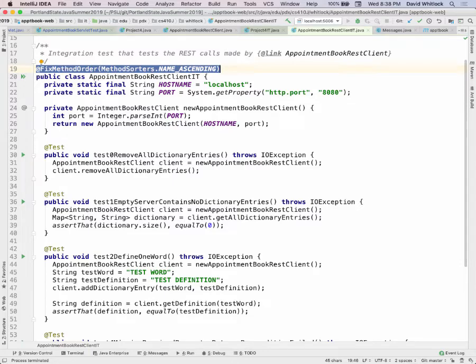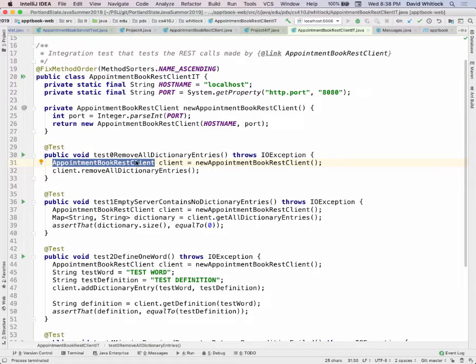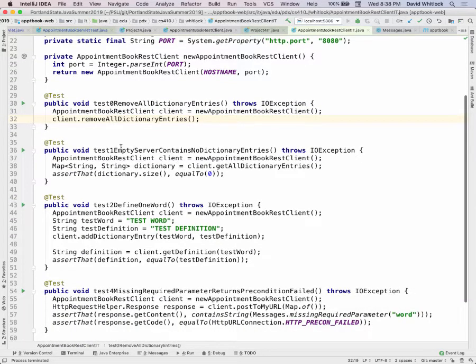So, what this integration test does is it's run in an environment where the web application is deployed in Jetty and is running. And so then it goes and creates the REST client and it calls methods on it. So here's a method that says, okay, I'm going to use the appointment book REST client to get all dictionary entries, and I assume that here at the beginning there are 0 entries because I've removed them all.